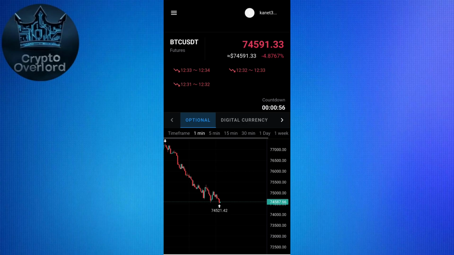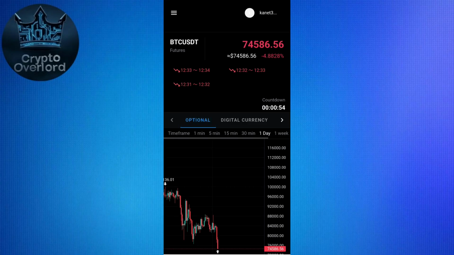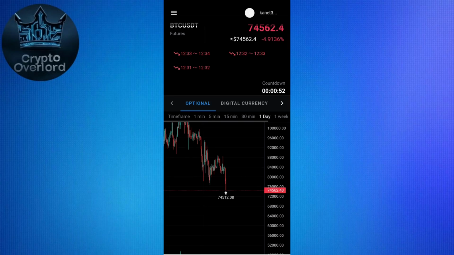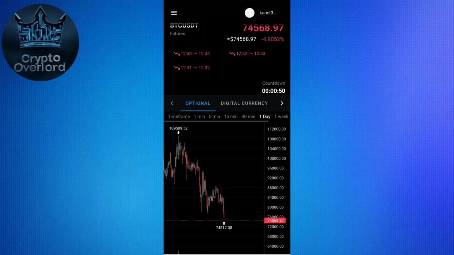So here you can change the time frame, and then you can just place your order according to your direction. Basically this way you will be able to trade crypto on PCEX.com.